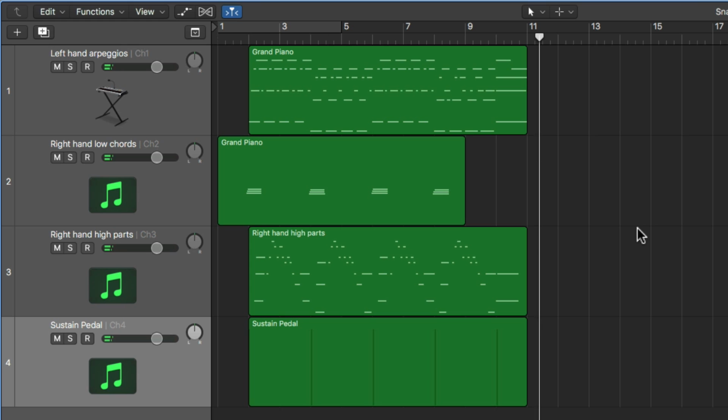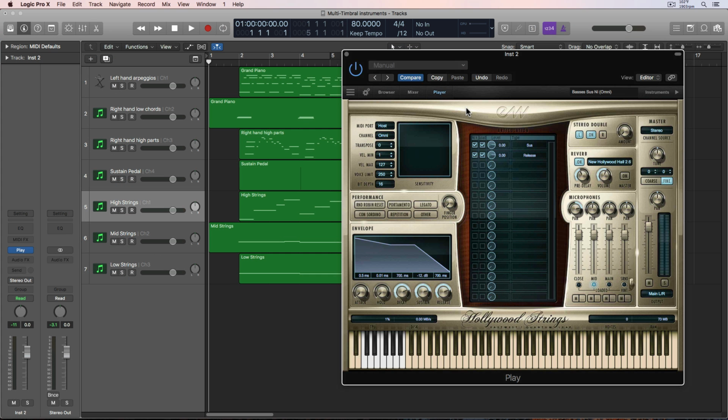Now, the EXS24 might not be that much of a CPU hog, but if you're using other third-party sample-based instruments like Play from East West, for example, this can be a different story. Here I've got the Hollywood Strings instrument loaded up, and I've got a 3-part multi-timbral instrument for low, mid, and high strings.